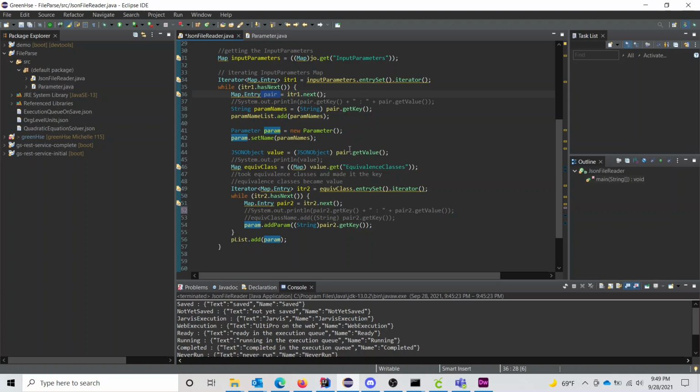And then we create a map of equivalence classes by using the equivalence class keyword, kind of like we did up there with input parameters. And then here we basically took the equivalence classes and made it the key. We took the input parameters and made it the key, and then the equivalence classes became the value.